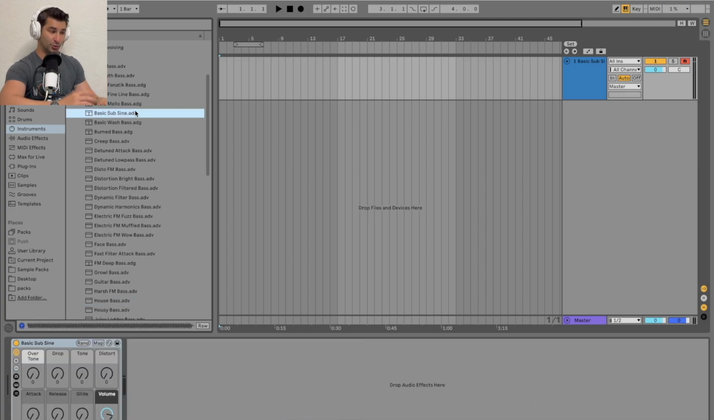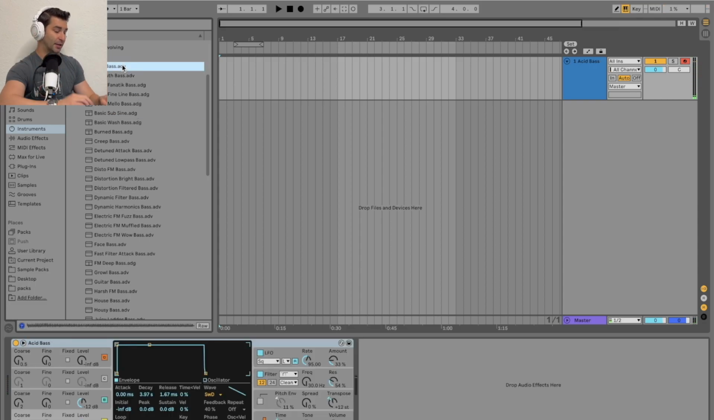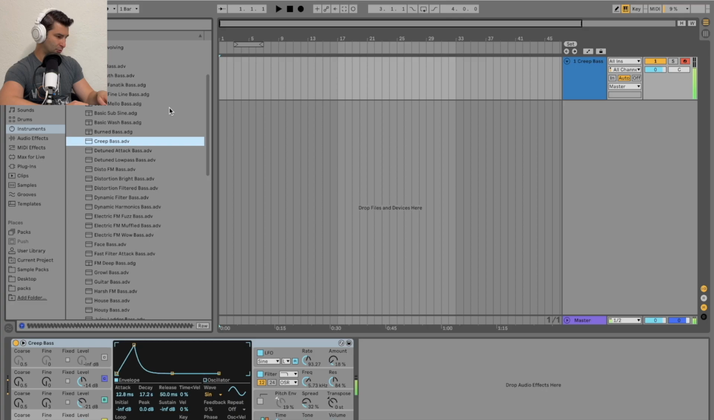Like this one, for example, is great. Other ones, more leads like this, like the acid bass. Or the creep bass, for example. Another cool Ableton trick is if I go up and down with the arrows, I can hear a quick preview.